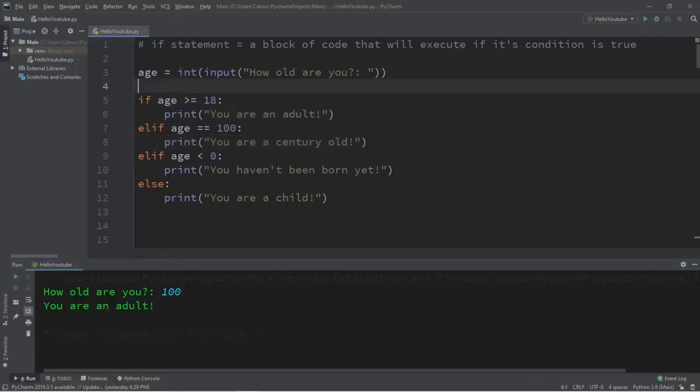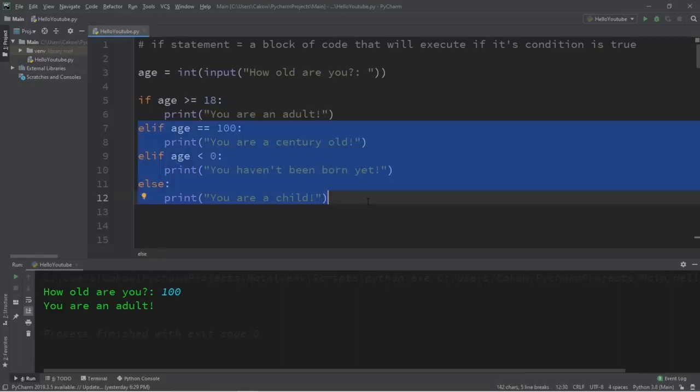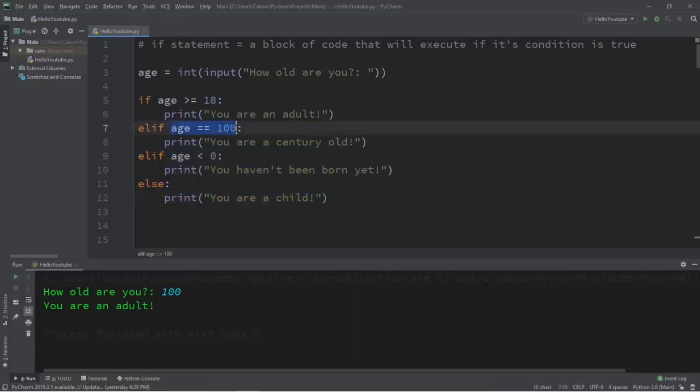That's because we first check our if statement, and well, we're 100 years old, and 100 is greater than or equal to 18. So we execute this block of code, and then we skip everything else, even though age is equal to 100 within our else if statement. So the order of your if statements does matter.